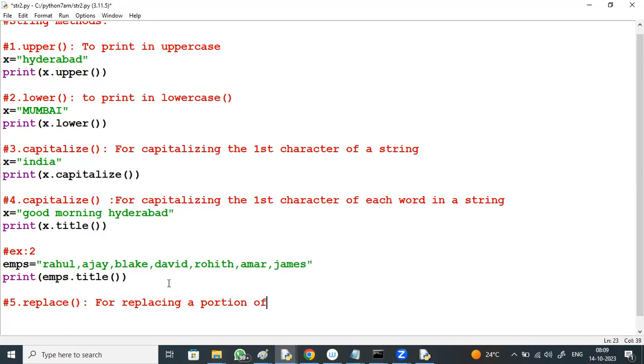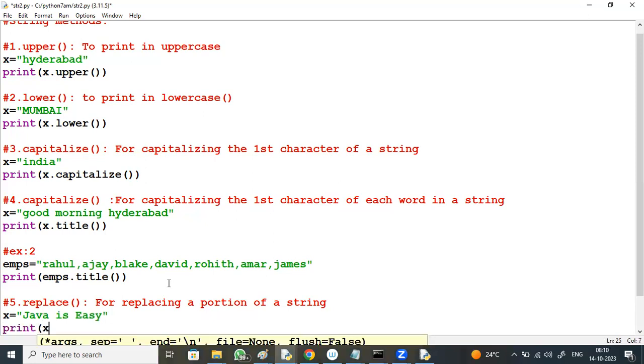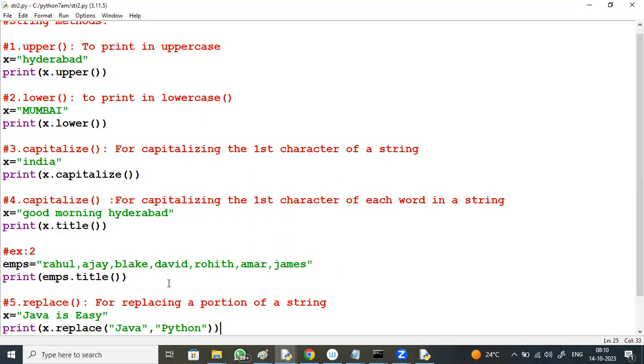For replacing a portion of a string. X equal to, I'm saying like, Java is easy. Print what you want to replace. X dot replace with what, which word? Java. With what word? Python. What is the output you get? Replace the word Java with Python and print it. Python is easy.